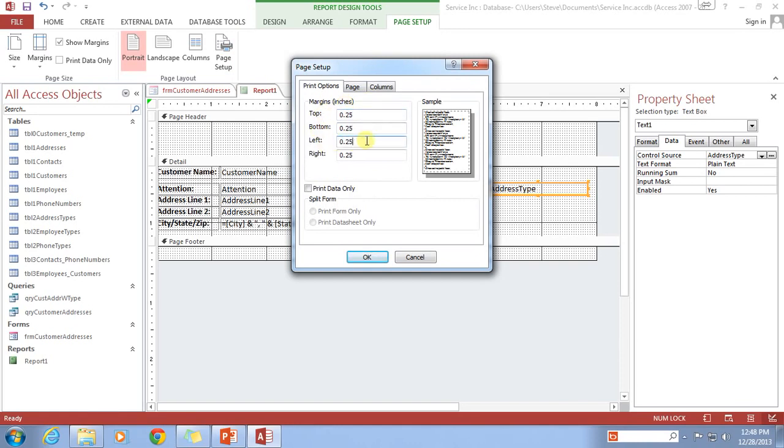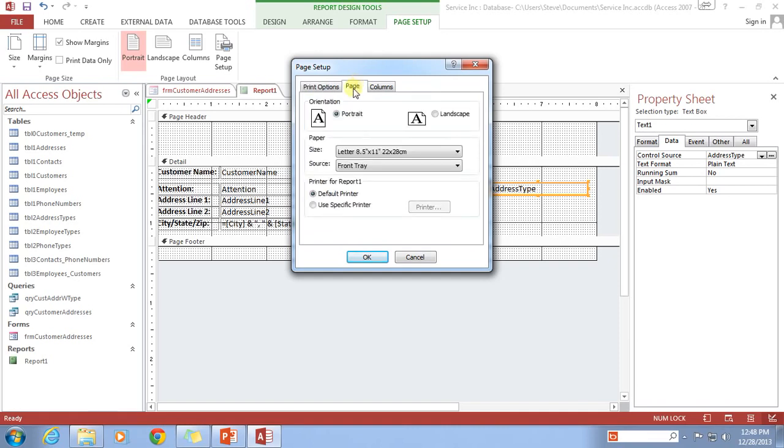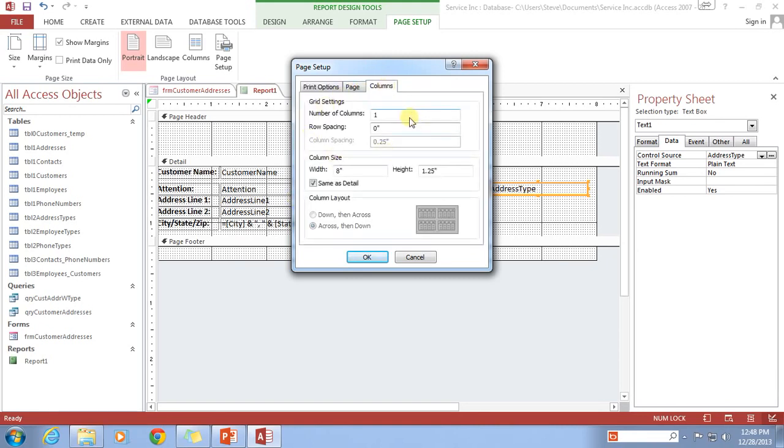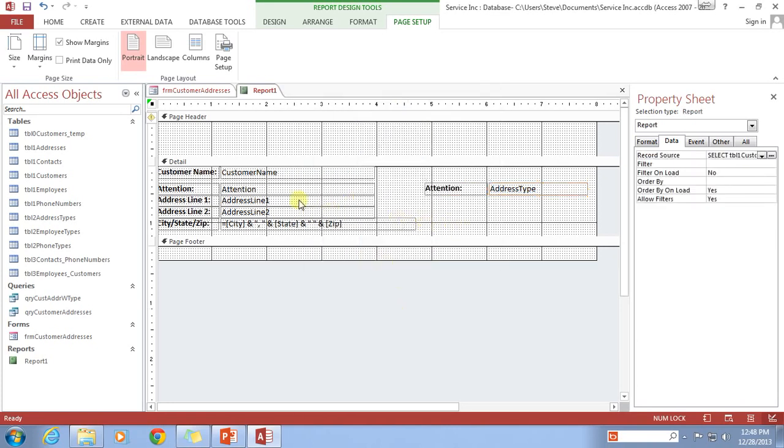I'll get rid of that one. I've got page, I can change it to portrait or landscape. I can select a paper size or a source. I can change the printer that I plan on printing to. And if I had columns, because I'll get into columns a little bit later, essentially it means that I could make this a side-by-side column, and I can add multiple rows or columns across the page. But I'm not going to do that right now.